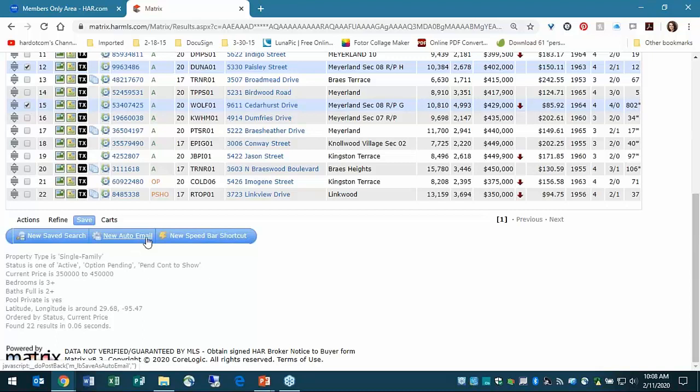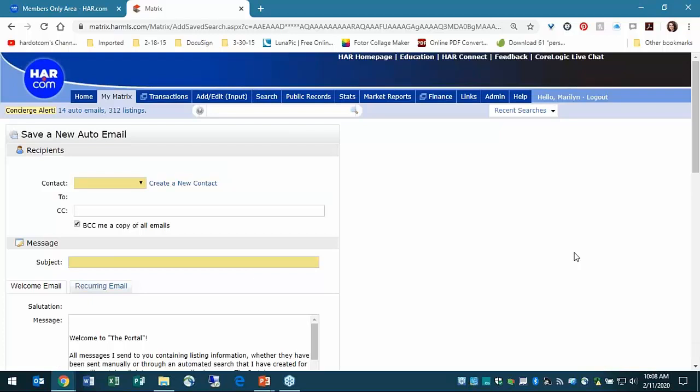All right, so if we click New Auto Email, anything in yellow in Matrix is required. So clearly, again, I have to send it to somebody. And then it says subject here. It's the subject line of the email that they're going to get, but it's also the name of your custom search. I typically call mine something fairly descriptive like homes with a pool in Afton Oaks, 350 to 450, something like that, so that it makes sense to me later.